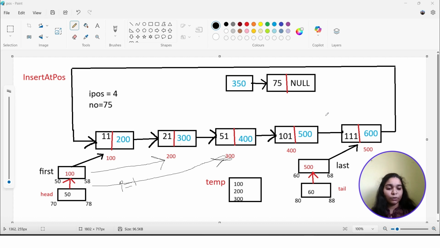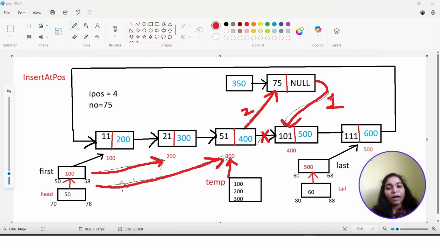Then after that, whatever the code says, new next is equal to temp next. Our temp is 300, temp next is 400. So now this will point to this like this, right? And then the code says temp next is equal to new. So this is temp next, and it will point to new, and in this way, this link is removed. I just bolded the arrow to make it clear. So with just two statements, we unlink this link and link this new link.